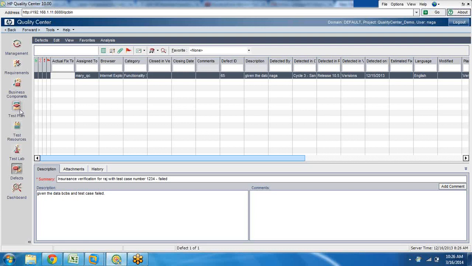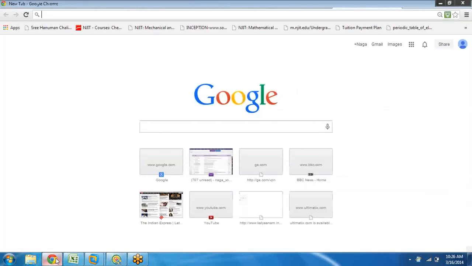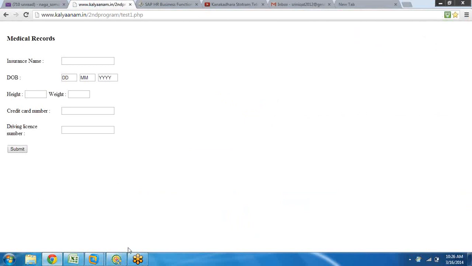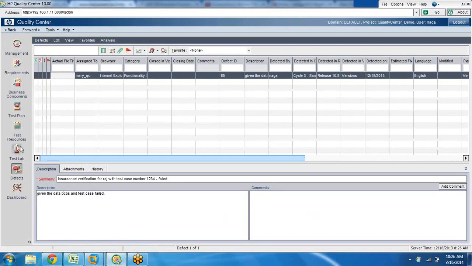Okay, all the test cases will be there in the test plan. Then we move the test cases to test lab, and then we perform the testing on the application manually. The results we are going to update in the test lab. And then if the test case failed, we'll go and raise the defect.